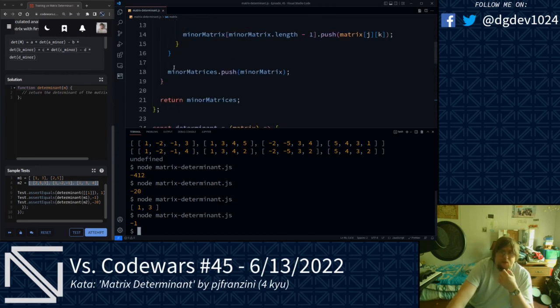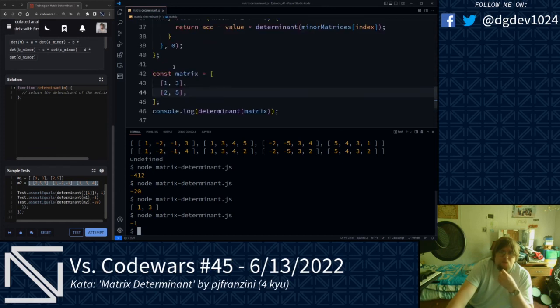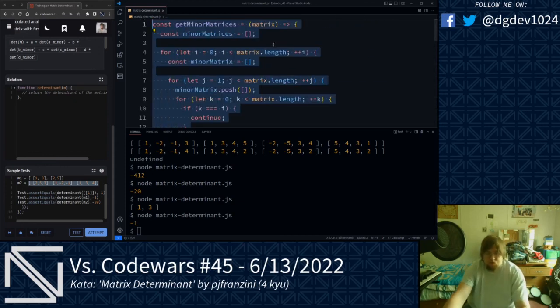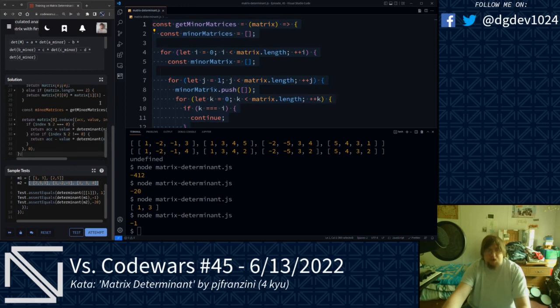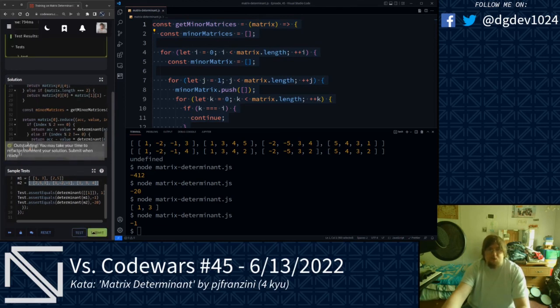Alright, I think I'm ready to punch this into Codewars to see how the other tests respond to this solution here. Now, this being a 4Q kata, I wouldn't be surprised if I had to take performance into account here as well. Let's hit attempt. It looks like I won't have to take performance into account here, or maybe this is performant enough because we are good.